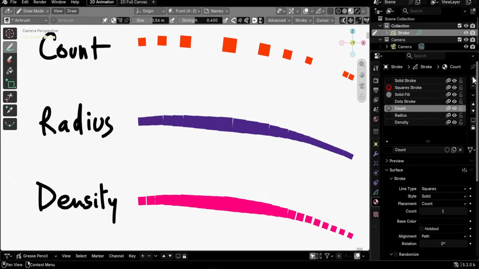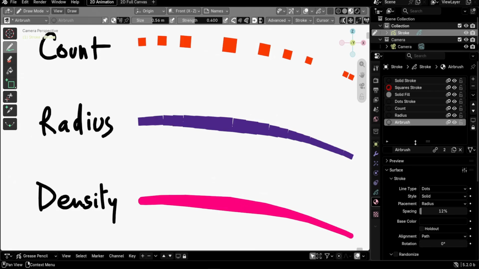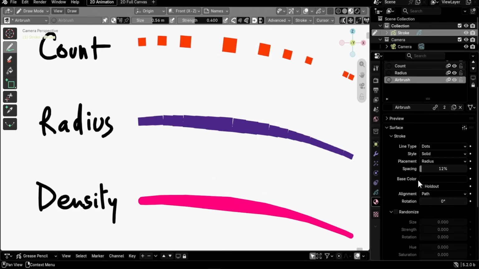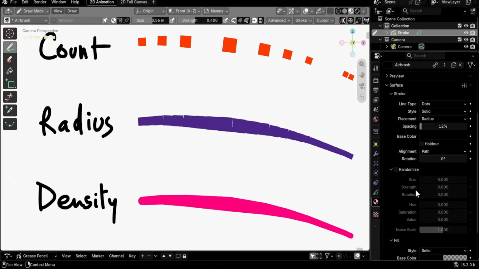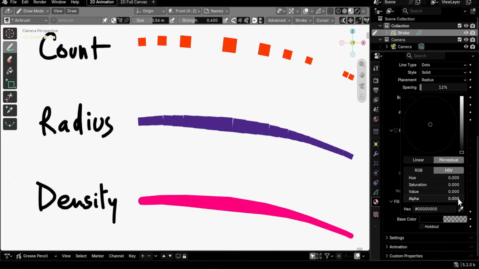So we can either add a new material here or choose one of these if there's a material that we don't need, and we can change from here. No, from here, from this square here, you click and you can change to that material. So we click here and we can see the settings of that material here. So it has a stroke, a black stroke, and it has a placement of radius and spacing at 12%. It has randomize off, and it also has a fill that is transparent at 0%. So when you use the material, even with fill enabled, it won't draw any fills.